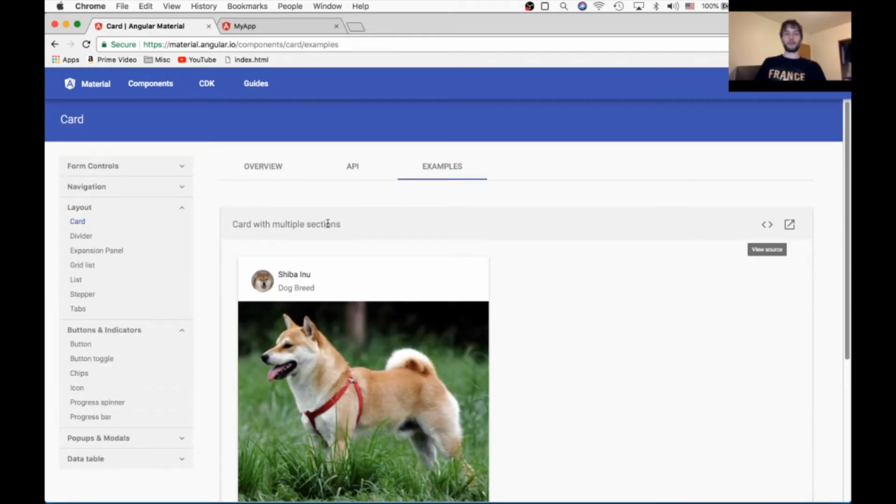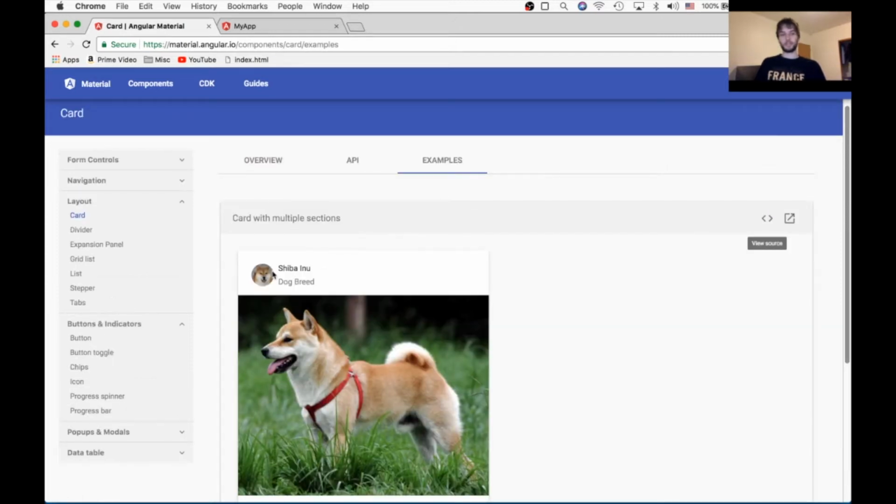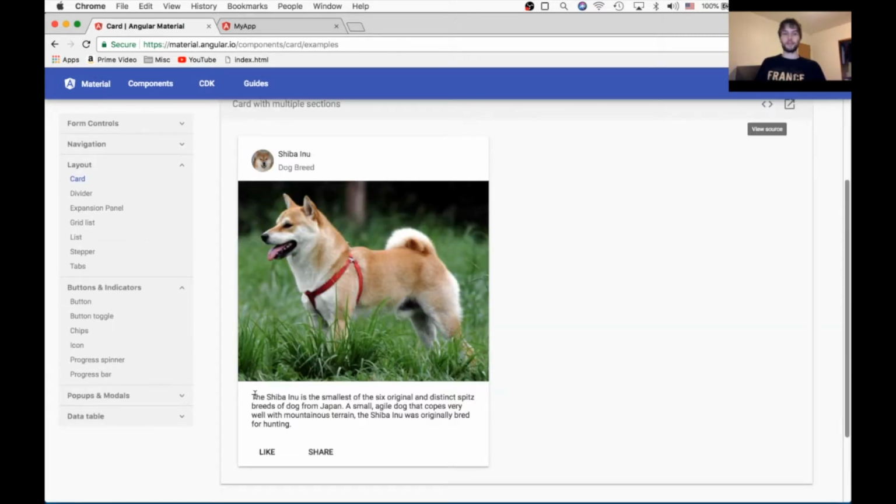Angular Material card, and just explaining exactly what each piece of the card does and how to use it. So let's get started.